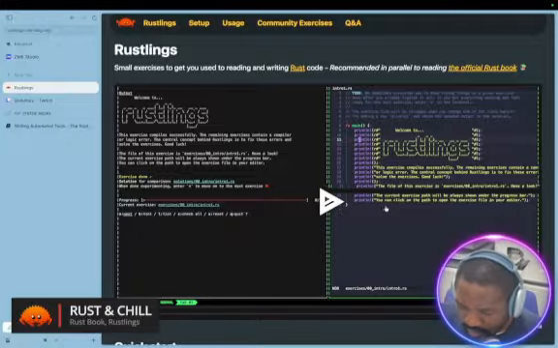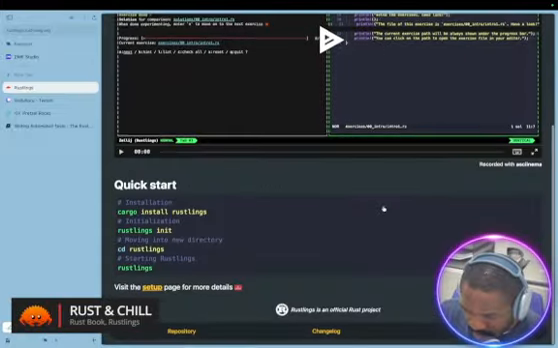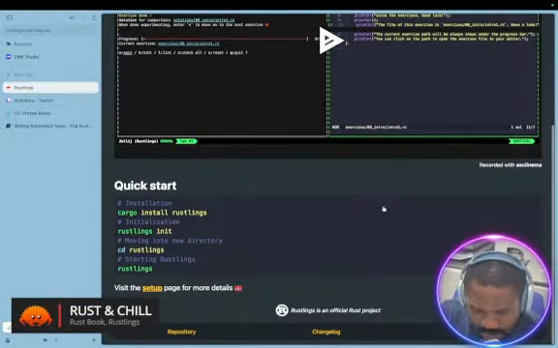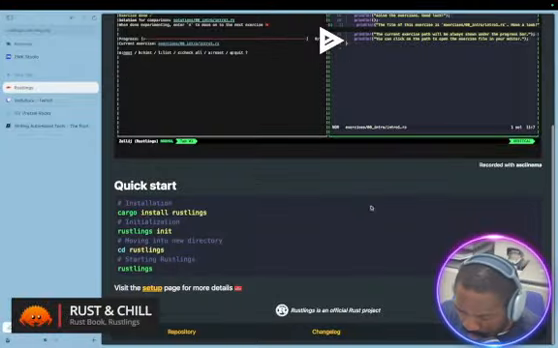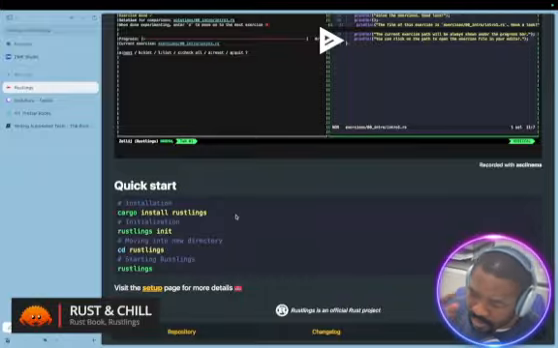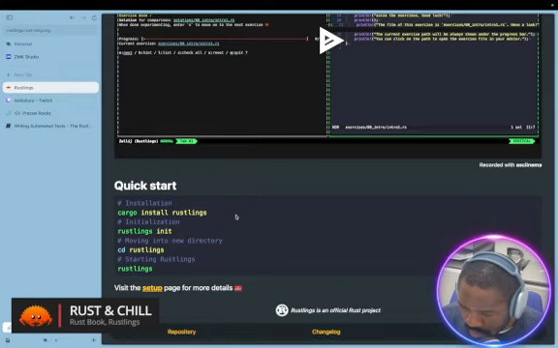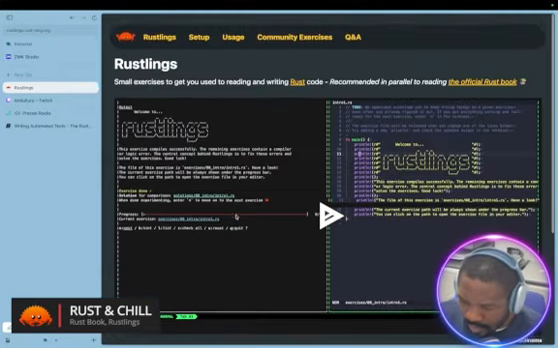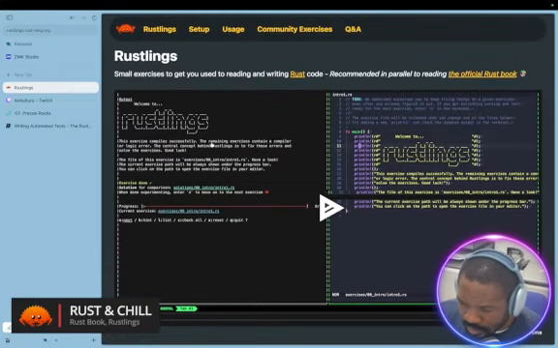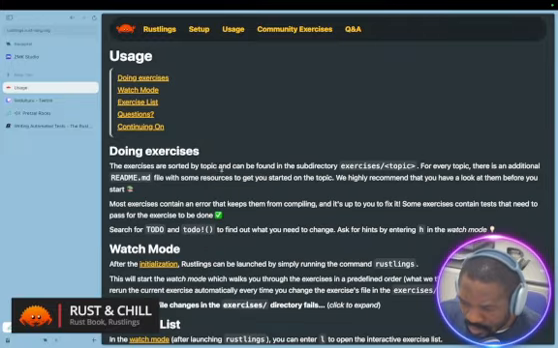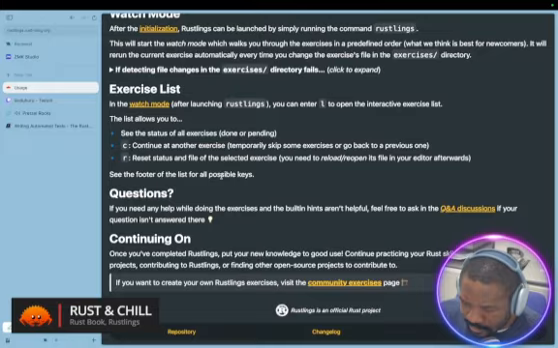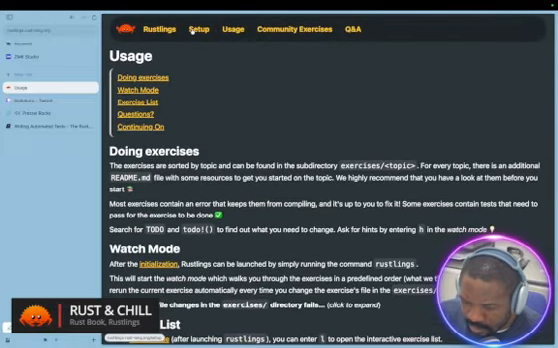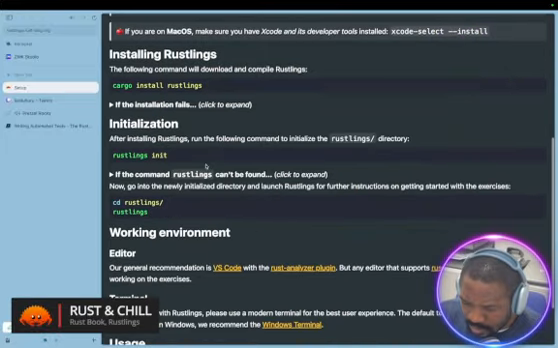Right, so we have Rustlings. How do we uninstall this one? Or cargo install? What is the cargo command for uninstalling? Setup.